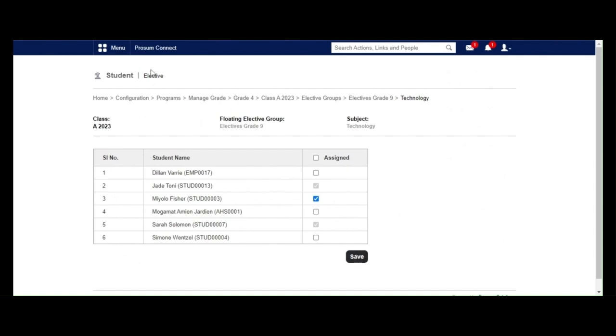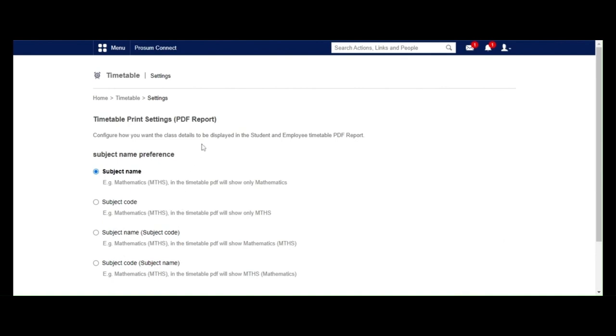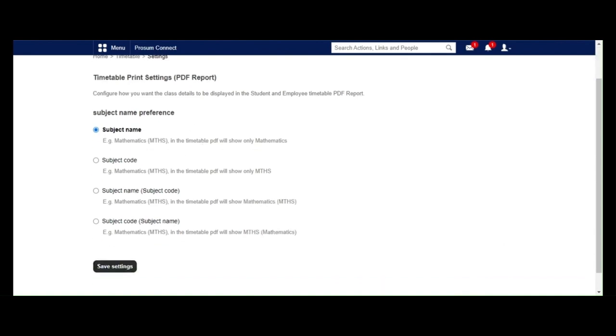The last function of focus is Settings. Within here, you can choose how the subjects will be displayed on the timetable. And when done, click Save Settings.